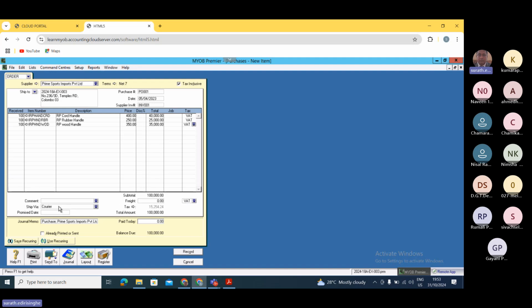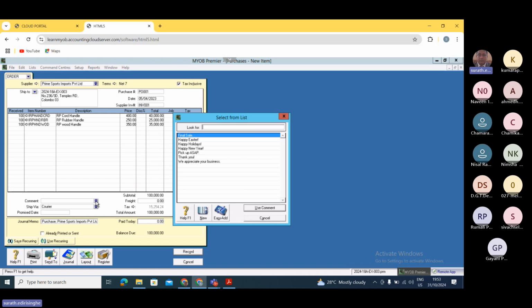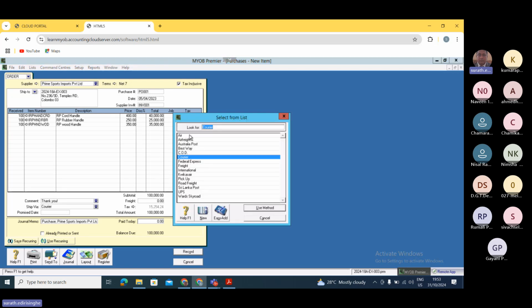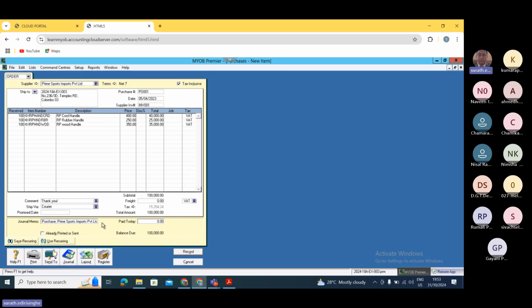Right. Then select the sale comment, purchase comment, maybe thank you. Then mode of receiving the item may be air freight, best way, courier, freight, international, like this. And another thing, you can add a new delivery mode. Select the courier method. Then the promise date.